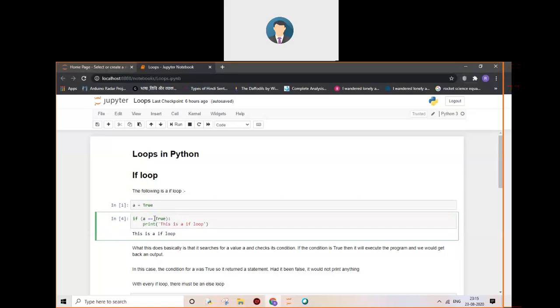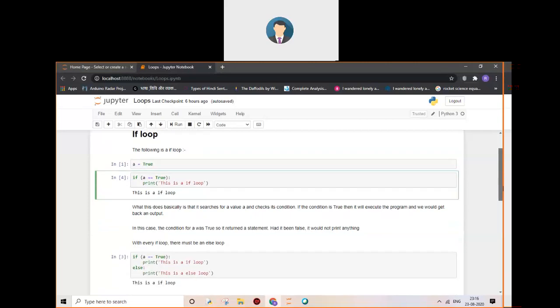If a is equal to true, which means that a is equal to true, only if a is equal to true, then only will it print a statement that this is an if loop. So since we have assigned the value of true to a, and the condition is a should be true, it prints if loop since it satisfies the condition.